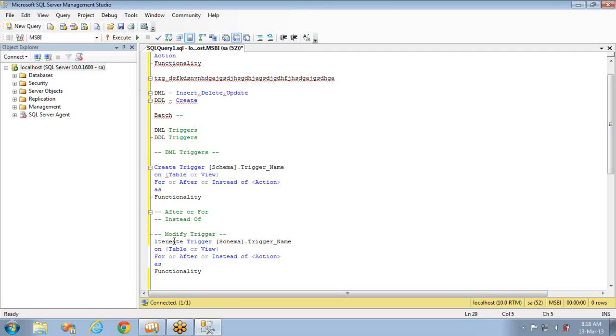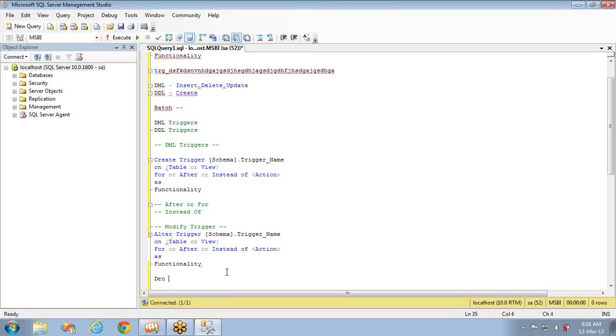If you want to change some functionality, you can modify the functionality of the trigger. I think the spelling is wrong. This is correct. Okay, this is how you can alter the triggers, and you can delete the triggers also, or you can drop the triggers with the syntax DROP TRIGGER schema.trigger_name. So this is how you can create a trigger, the syntax for creating the trigger, the syntax for modifying the trigger, and the syntax for deleting the trigger.